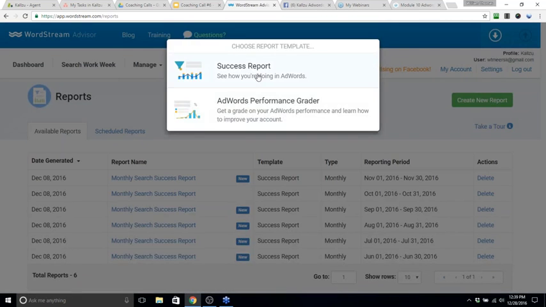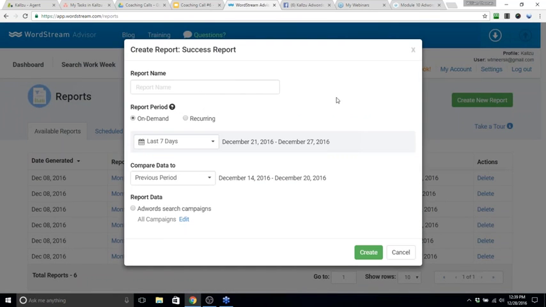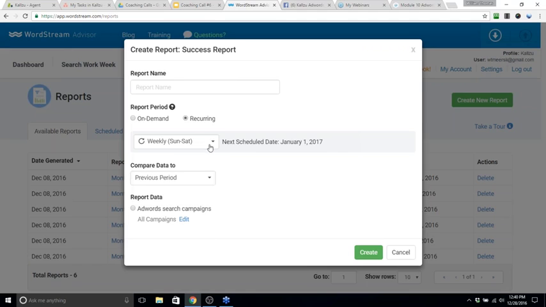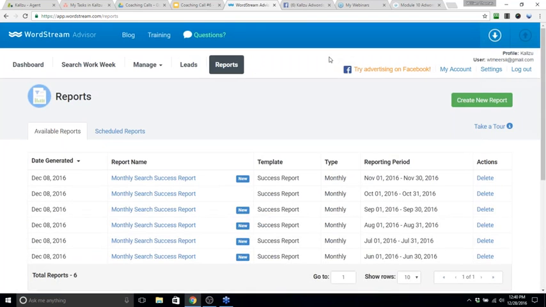But check this out. We can actually create a report that goes off of a recurring schedule. In other words, every week, every 2 weeks, or every month, it generates a report for each client we have. Put a 1 in the chat box if you get how valuable that is, just being able to do that with a couple of clicks.